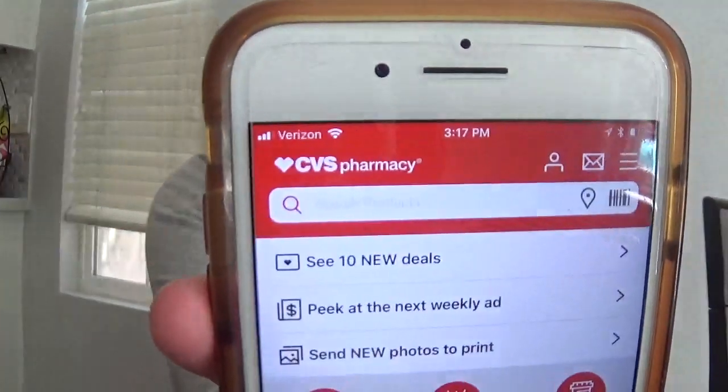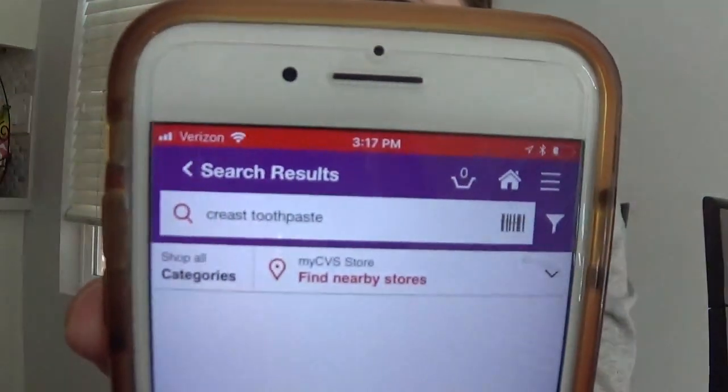And then also something else that I utilize through the CVS app all the time is I will go ahead and search for products. So if I'm wanting to search the price of a product, then I'll go ahead and type in Crest toothpaste. So I am searching for Crest toothpaste in the search bar.